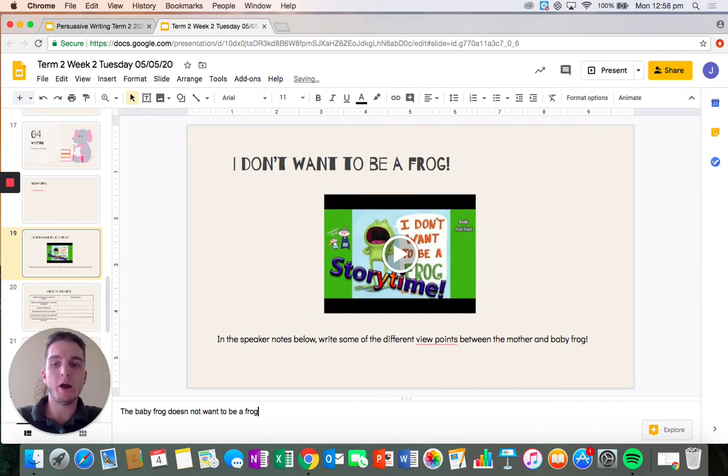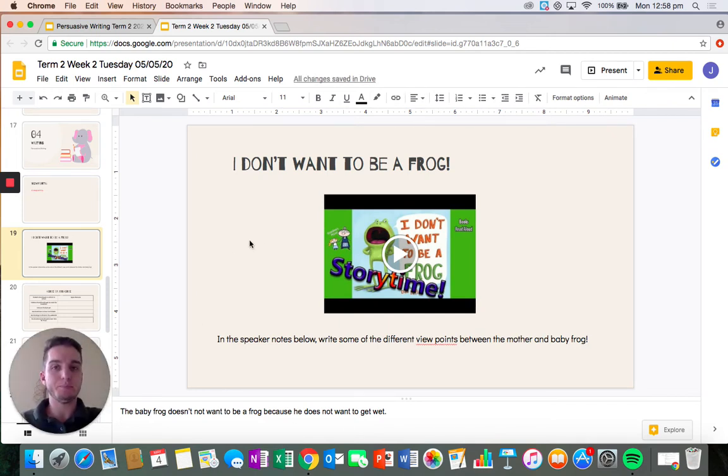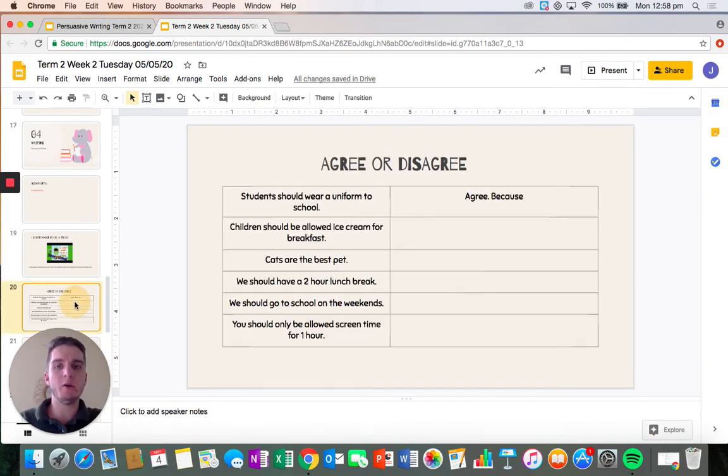So, what I would write is the baby frog doesn't, even though I spelled that wrong, sorry, doesn't want to be a frog because he does not want to get wet. That's his viewpoint. Now you can go through, continue this, write lots of different viewpoints. You can write as many as you like. So don't just do the bare minimum, do as much as you can of the different viewpoints between the frog and the mother.